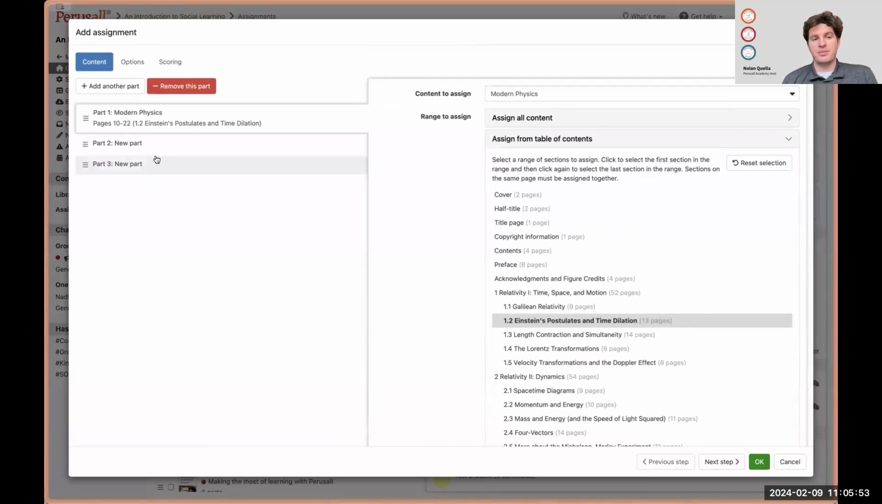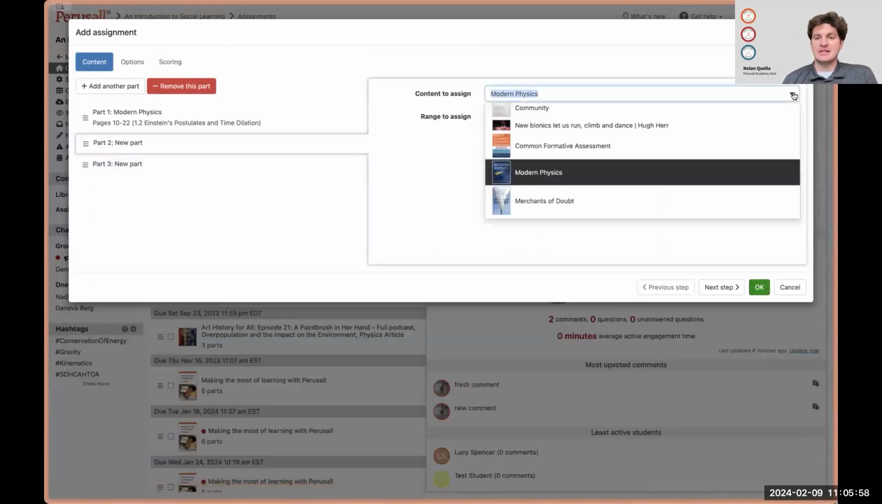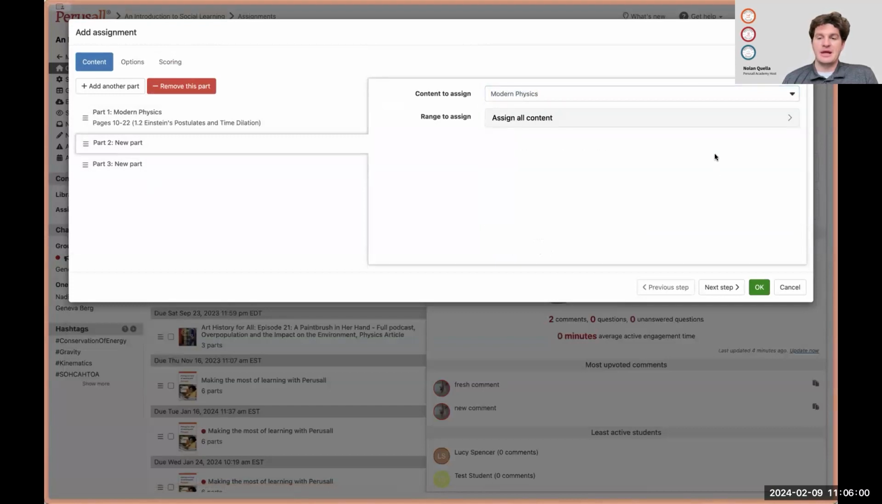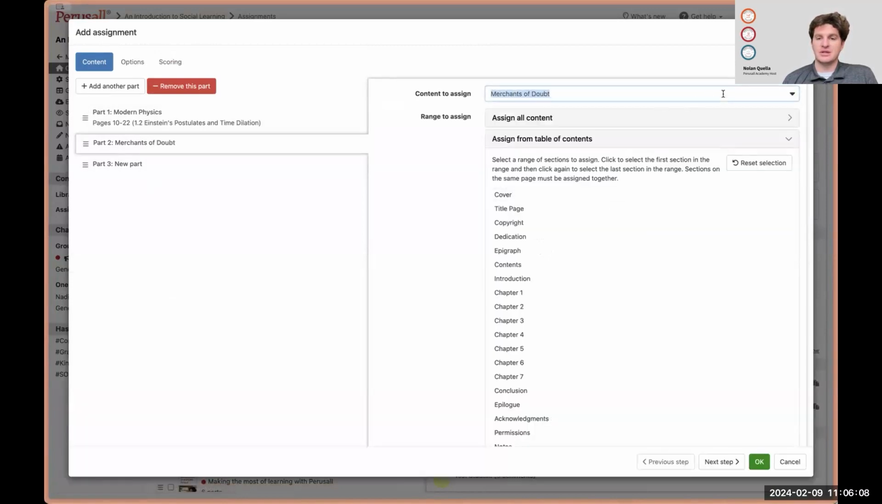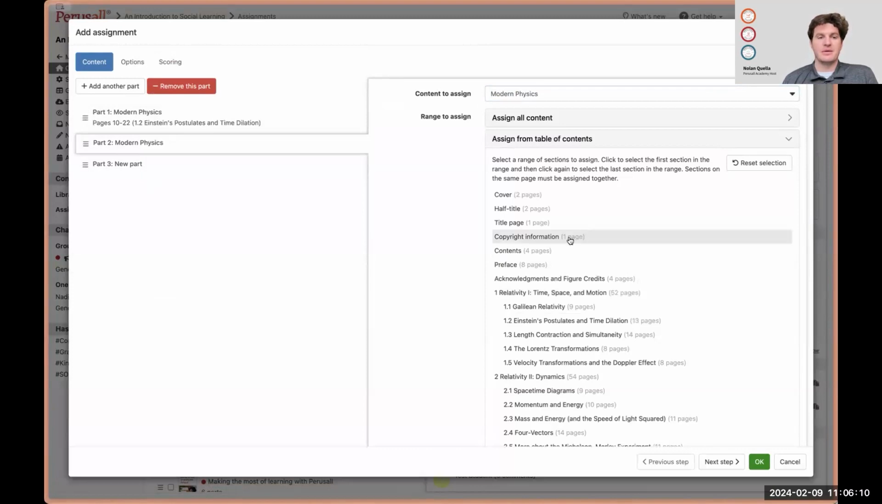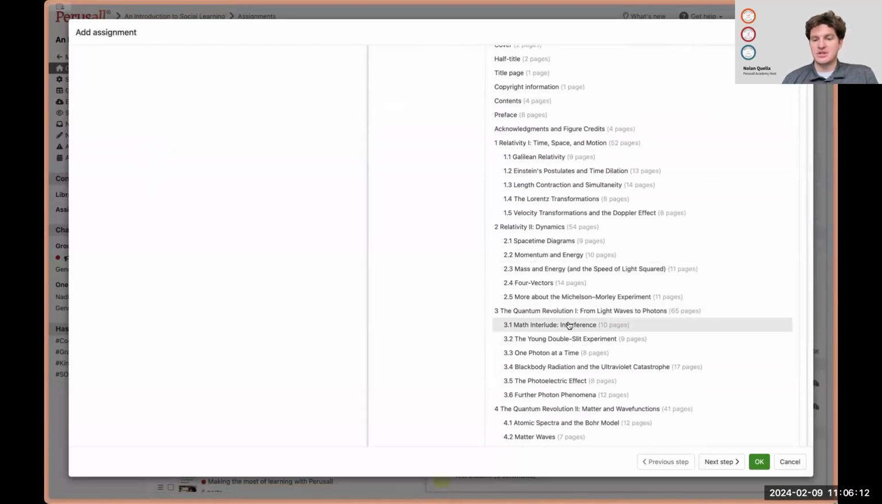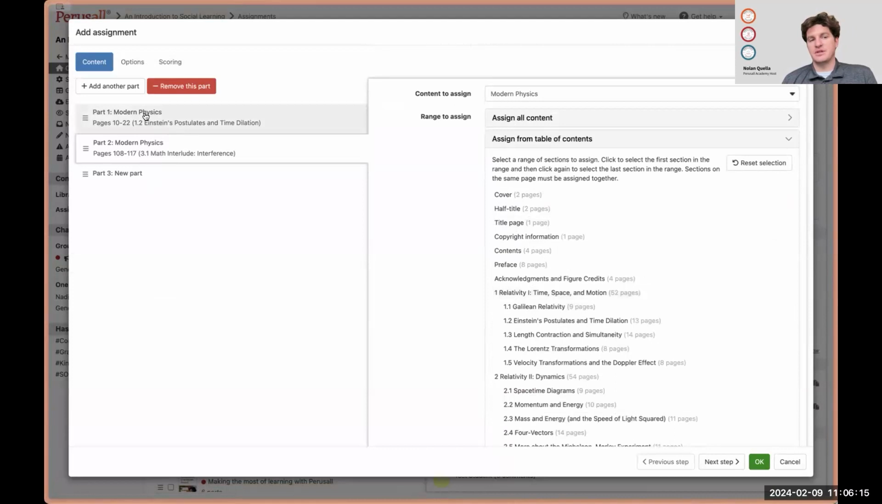This is where having multiple parts comes into play, because you can come to part 2, select that same textbook, and now you can jump to the next part. Unfortunately, I don't know why this isn't loading for me. I do apologize. There we go. So now you can come down to section 3.1. What you've effectively done is jump to different portions in the textbook, and it will appear as a singular assignment in Perusall. So it's a great use of the multimodal assignment tool.